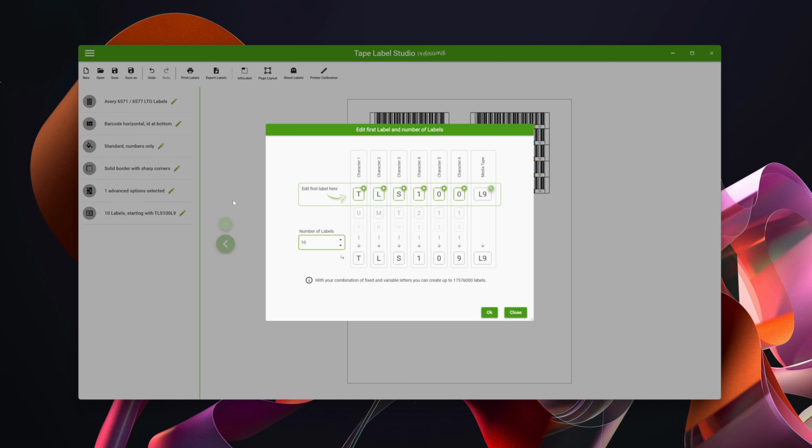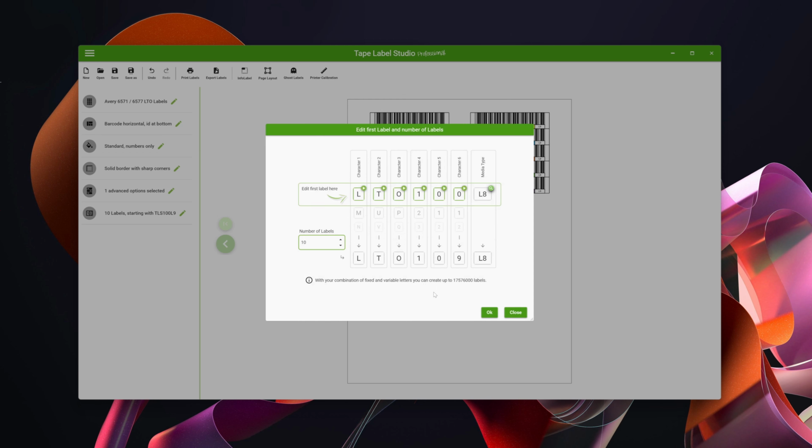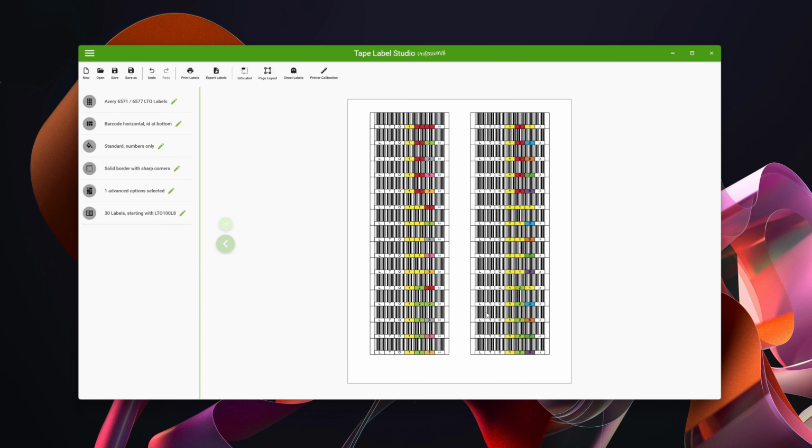Now, provide the first label ID, select fixed and variable characters by using the play and pause buttons, choose the media type like LTO9, worm, or cleaning cartridges, and finally select how many labels you want. Tape Label Studio will automatically generate the full sequence and show it in the preview.